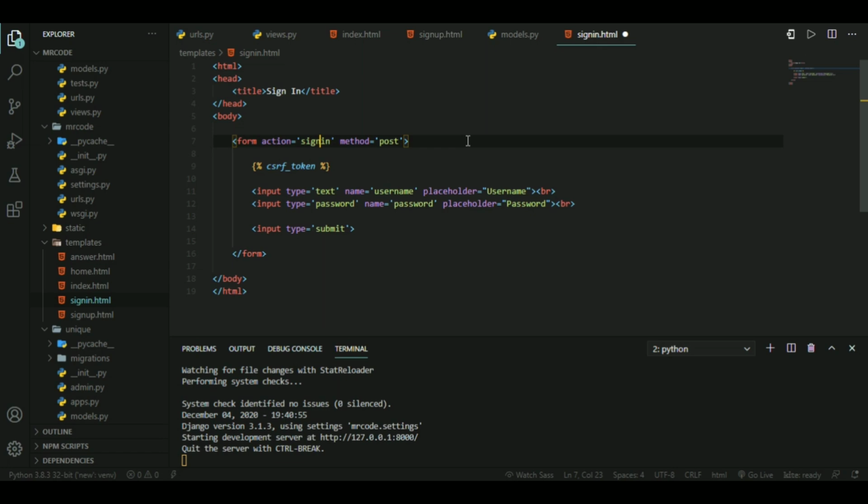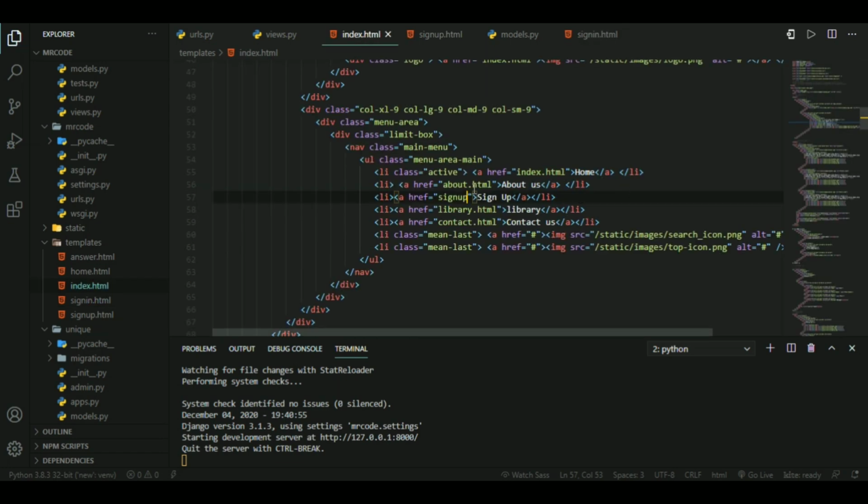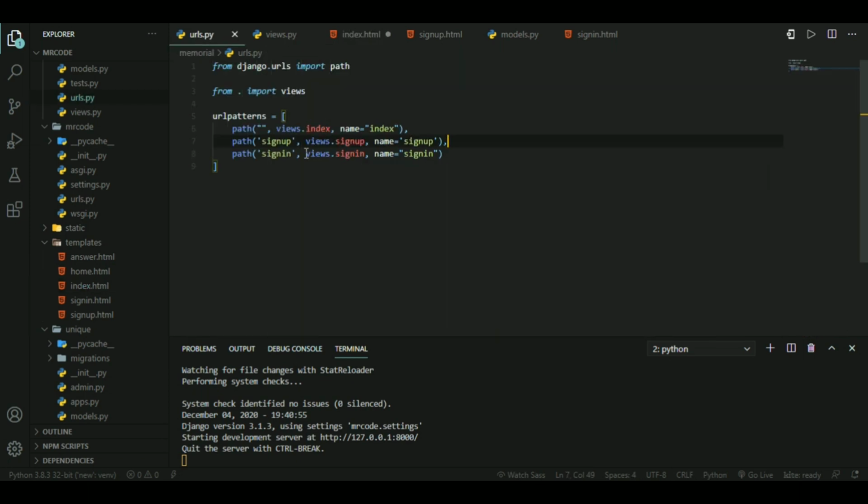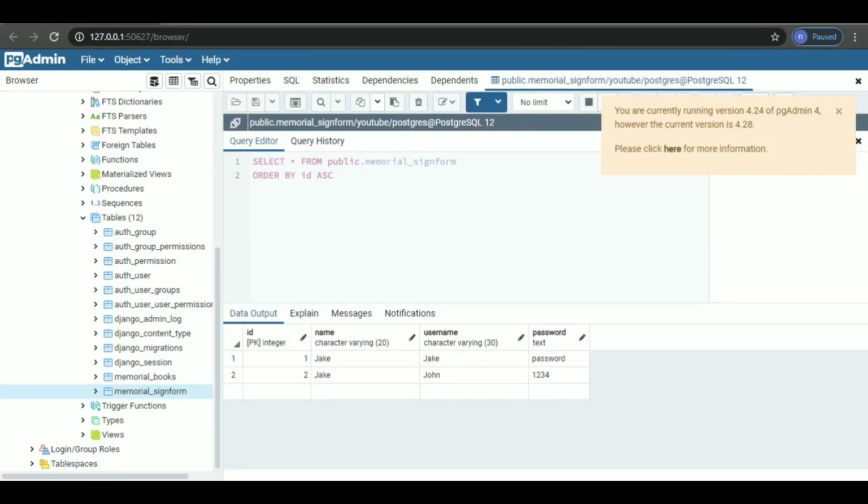So now after this I have to go to index.html and I have to change one of them to sign in. So I have sign up here, then instead of library I'll just be changing this to sign in. So then for library.html I can change this to sign in, because that is what I put in my URL path, right? Over here I gave it as sign in, so I can put sign in over there as well. So now it's loaded.